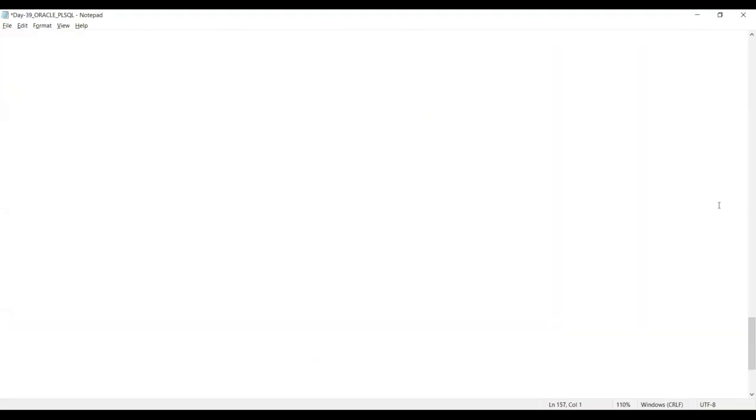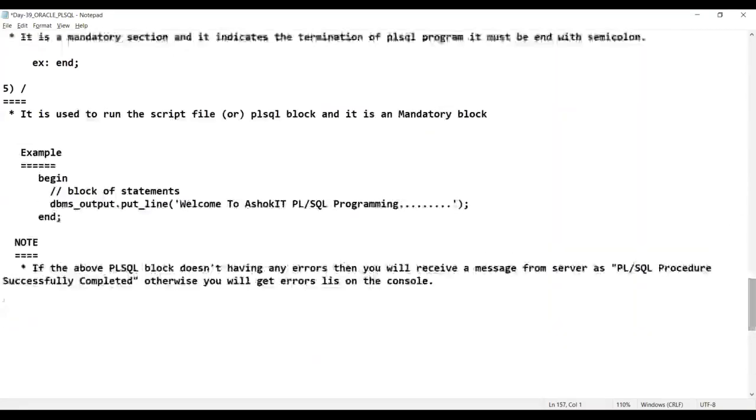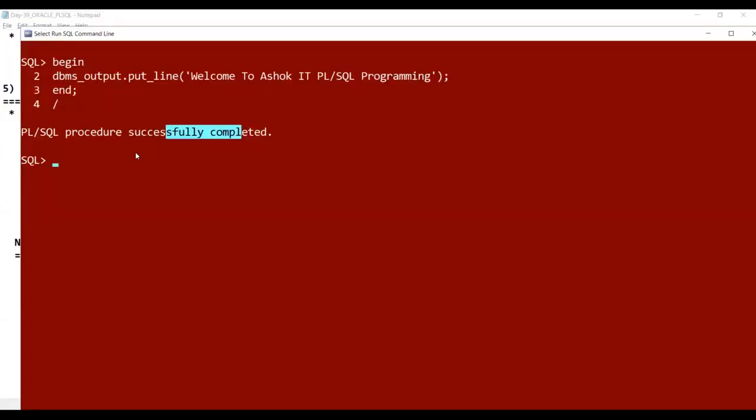That is one thing you need to keep in mind. Hope you guys are comfortable with how to execute the PLSQL block through the command line. Come on, guys.